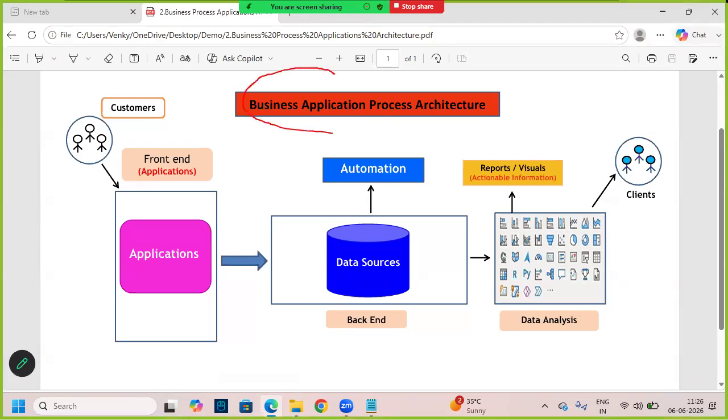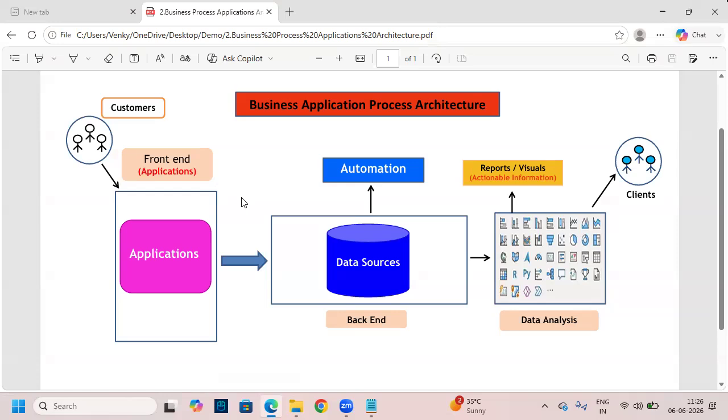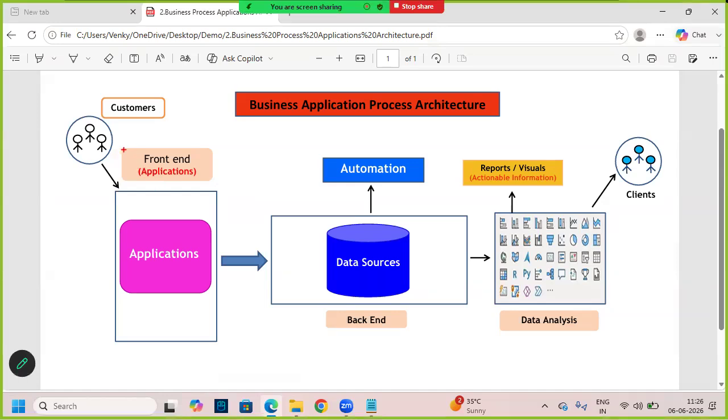Now, if you observe in this business applications process architecture, there are different steps involved. Let me explain them. Try to understand this. While implementing business applications, it is always recommended to start with implementing the front-end applications. Front-end applications means creating apps, websites, and chatbots. These three come under front-end. Front-end applications means whichever applications the customers are able to see with their eyes.